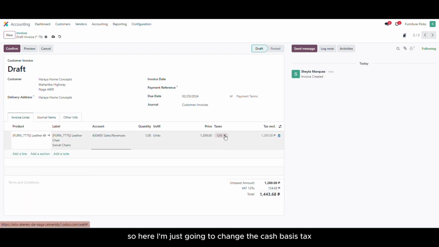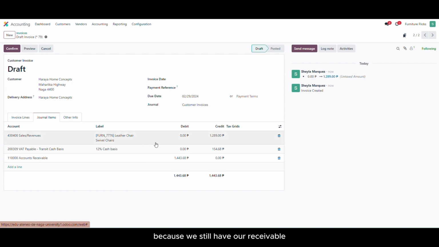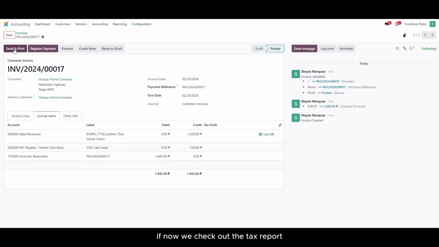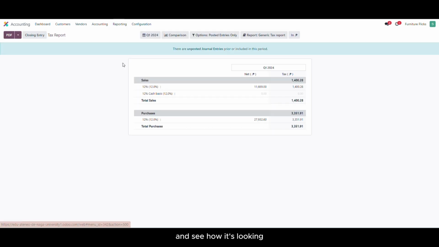So here I'm just going to change to the cash basis tax. And in the journal items, you see it's slightly different because we still have our receivable, we still have our income, but the second account is not the main VAT payable, but it's going to be the transit account that I've configured in my tax configuration. If now we check out the tax report and see how it's looking, you see the impact on my tax report is only for the first invoice. We don't have both amounts available in my tax report.